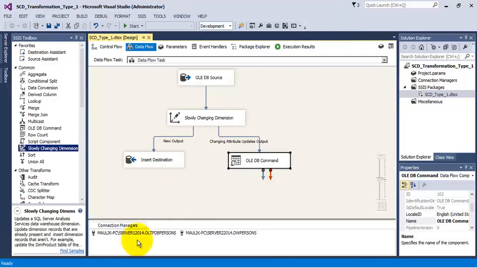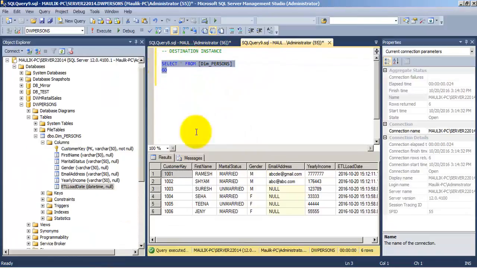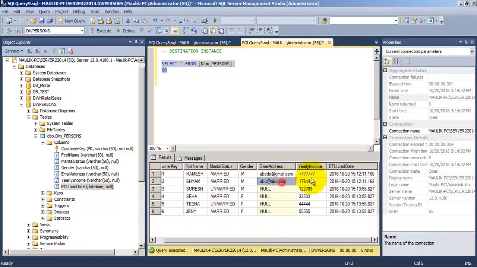So let us go and verify. Let us go to our destination instance. Let us select the data. So as we can see now, these 4 rows have been inserted, and these changes that we made on the source table, all these changes are also reflecting in our destination table.